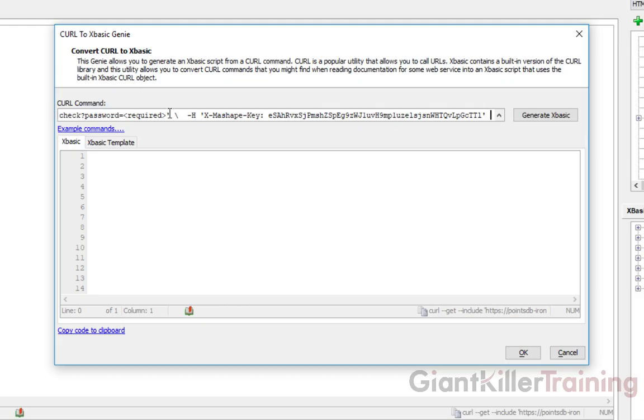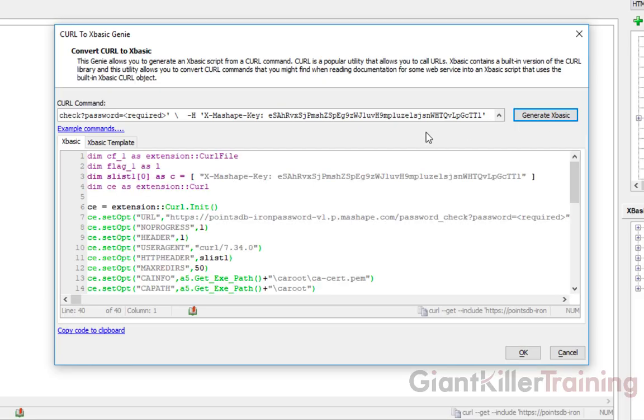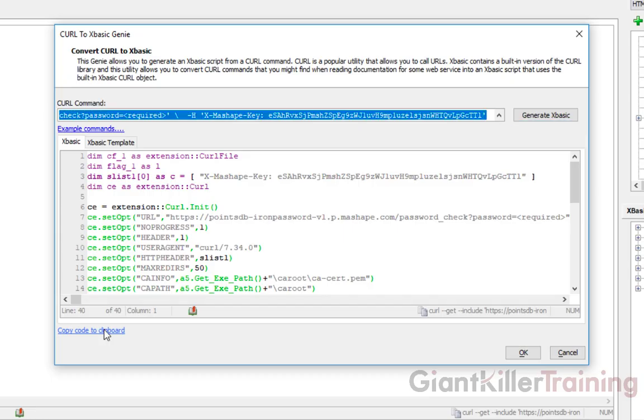Once I've pasted it there, I'm going to click Generate XBasic. And in a few moments, Alpha will make a test call to that service. It will identify all the different things that it needs, and we now have our XBasic here created for us. I'm going to go ahead and copy that code to the clipboard. Then I'm going to click OK.